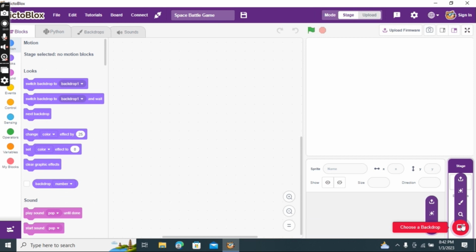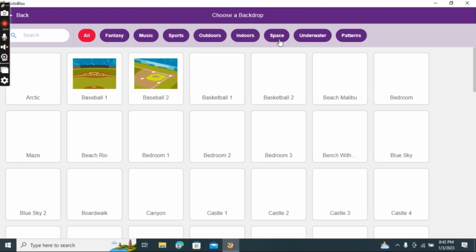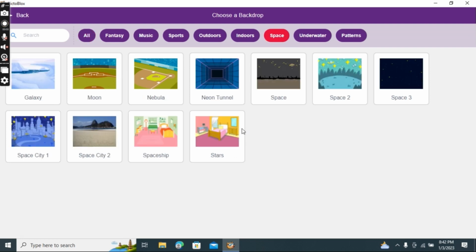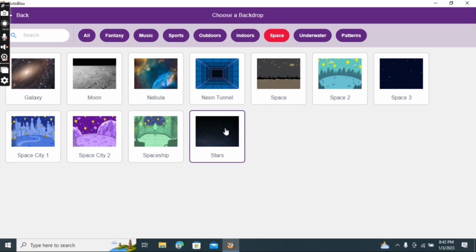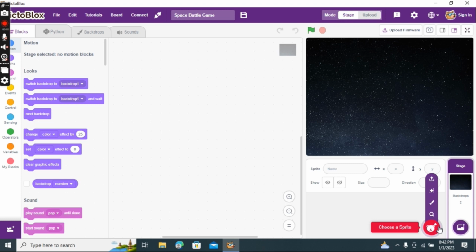Having done that, let's go to the backdrop menu and pick out a suitable backdrop for this project. There you go. Now we'll proceed to the sprite library. Get our sprite. We'll be using a space rocket.